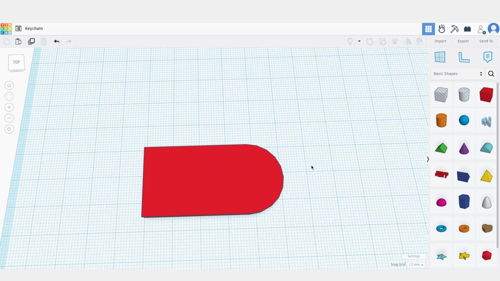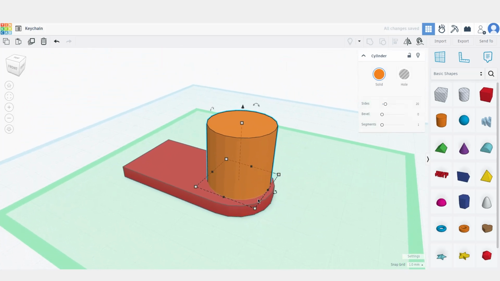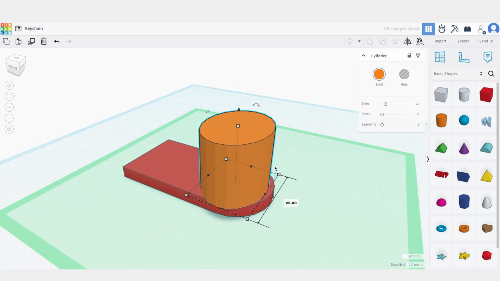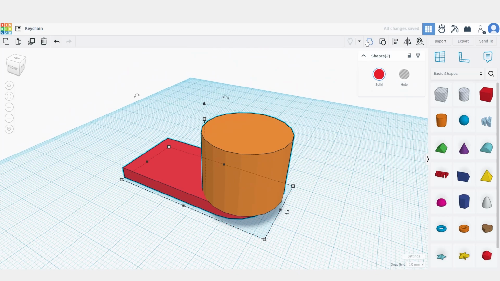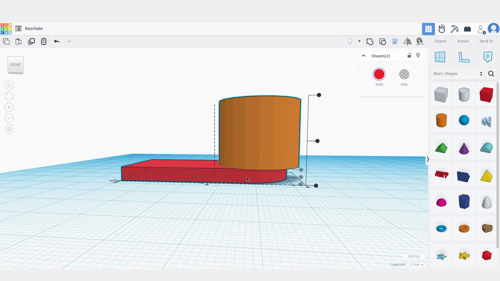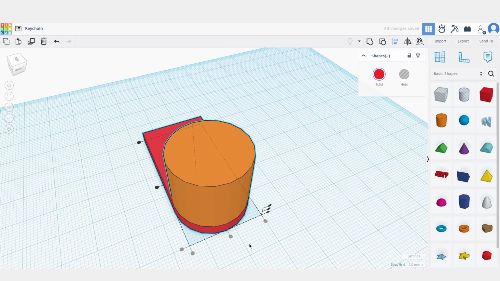Now let's see how to make a hole for our keychain and how to add the text. Okay, first of all, we have to create another cylinder and place it on top of the object we created. So we adjust the dimensions and we make it 25 millimeters by 25 millimeters. We select both the shapes and we align them. We choose the main one in the red shape and then center our cylinder.